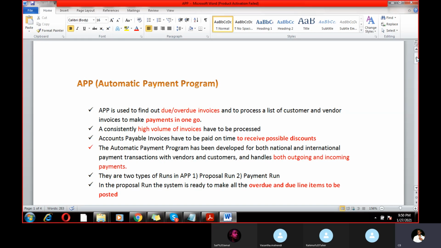This is the first thing APP will do: it will capture all the invoices, whether due or overdue, and it processes the payments. It doesn't only pick a single invoice, 2 invoices, 3 invoices, but a huge bulk number of invoices. We can pay up to 10,000, 15,000 invoices at a single time, directly. That is the reason it is the beauty of SAP.